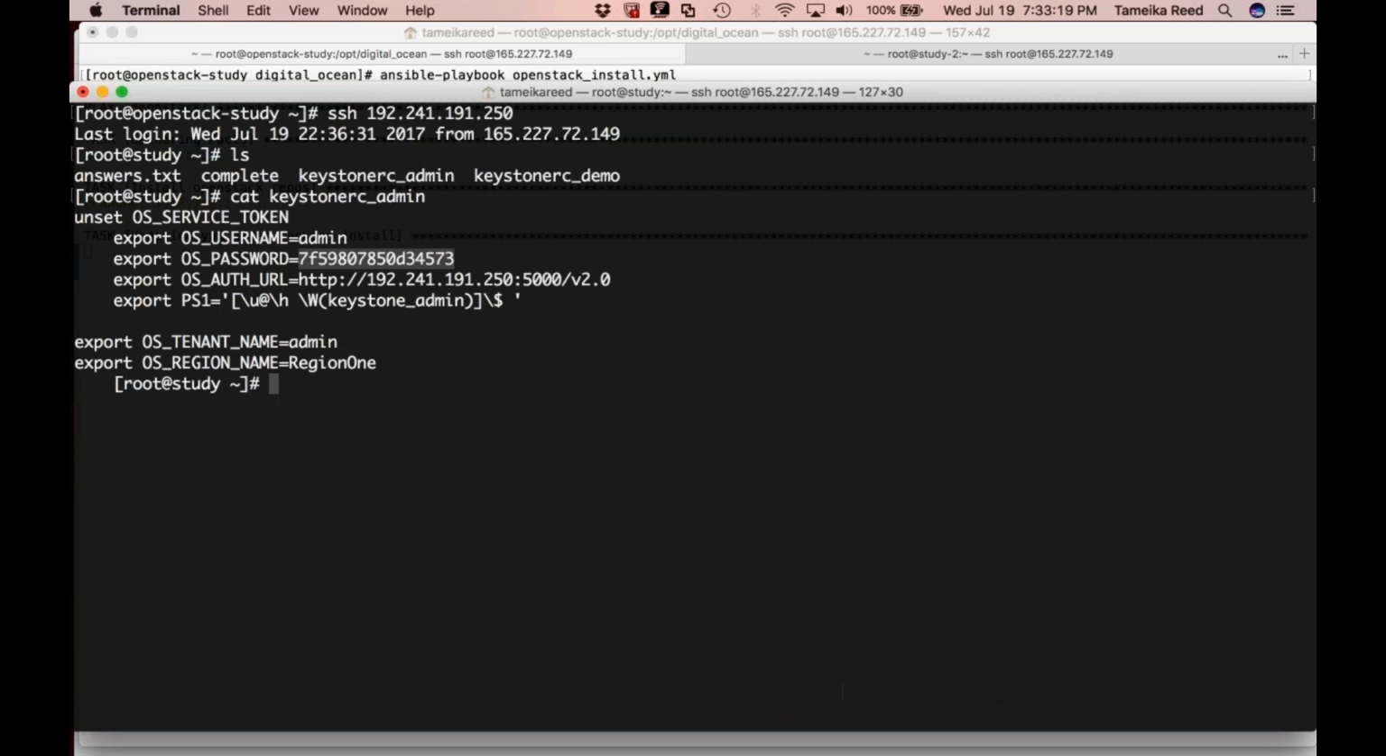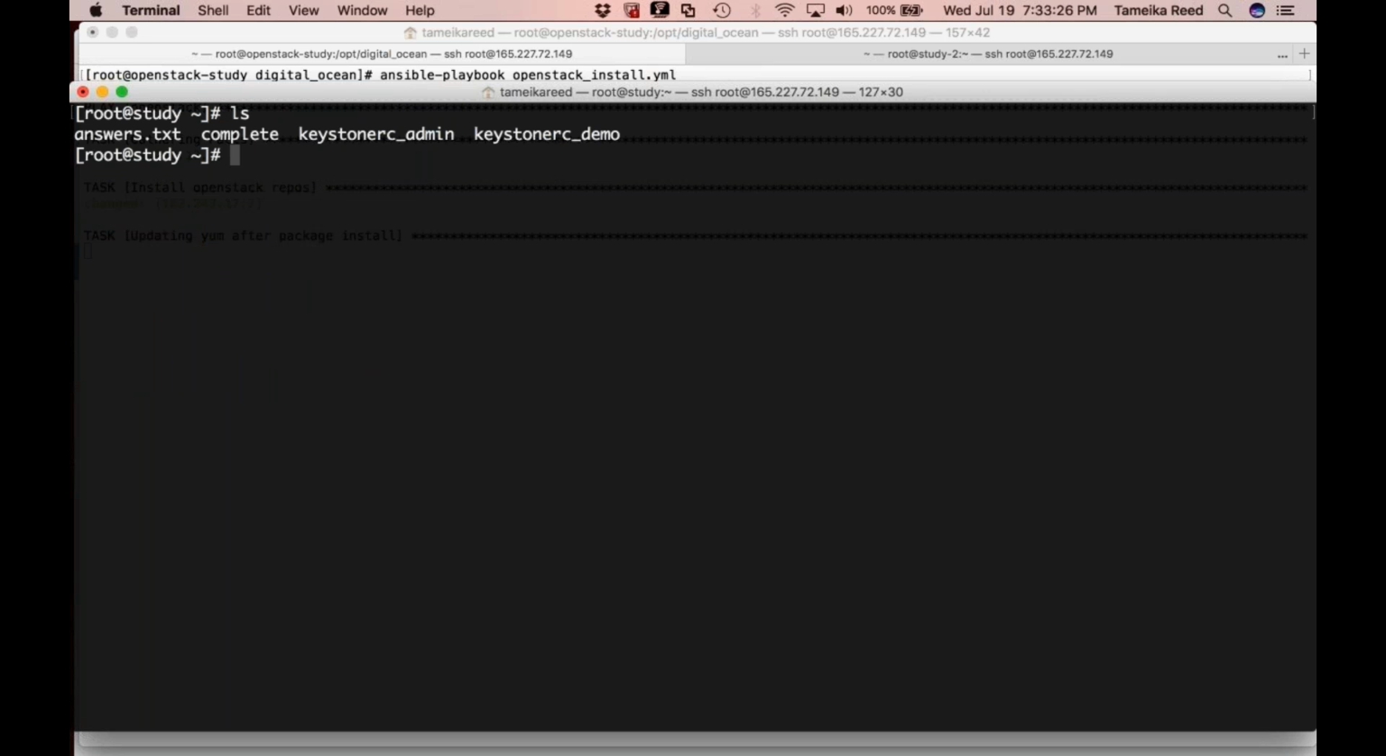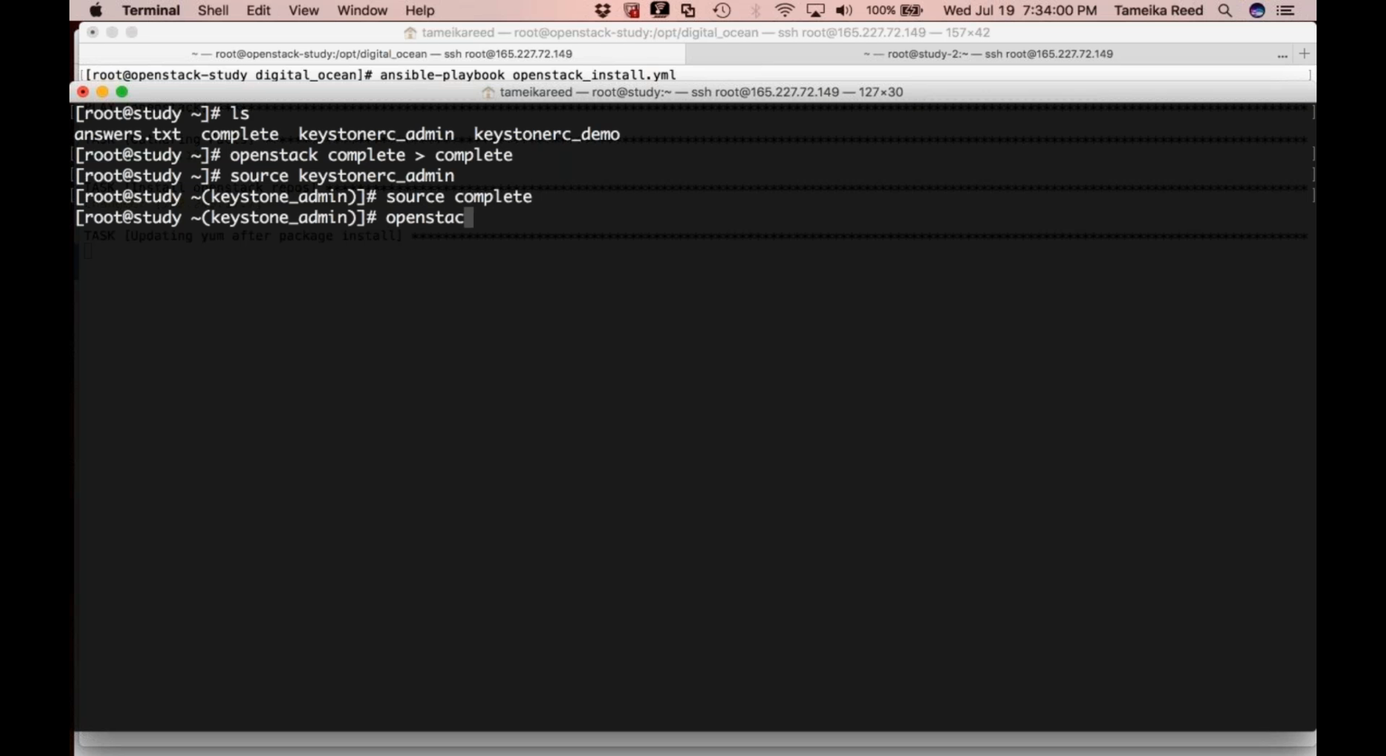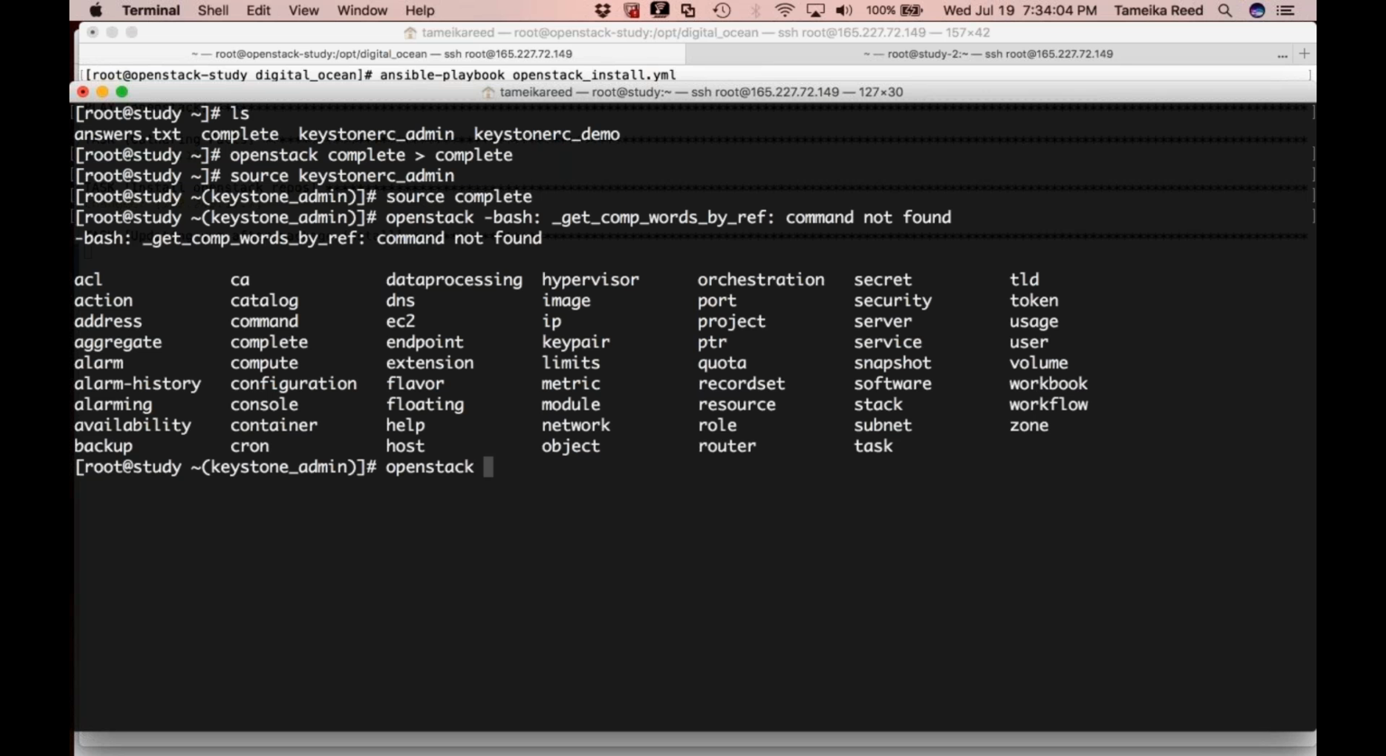So let's see if that actually is true from the command line. Let's clear. What I normally do, and I recommend anybody who's going to take the test or try this do the same thing, is you do openstack complete and run that over to a file called complete. Why? Because you want to be able to do tab completions. All right. So now you just source the file, which is your admin file, and then let's source complete. So now I can type openstack double tab and I'll get everything that I need.